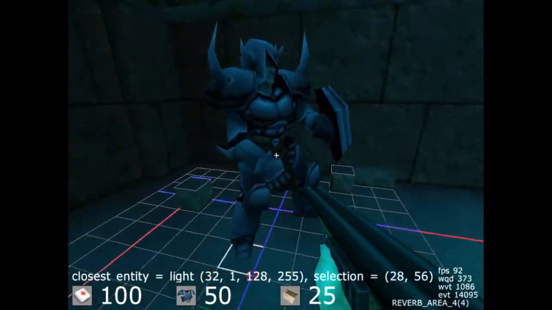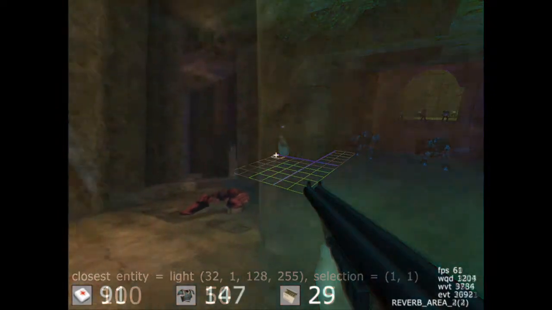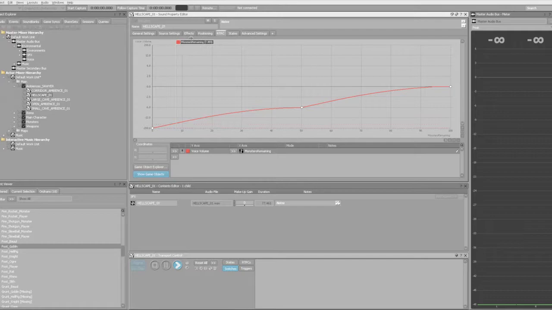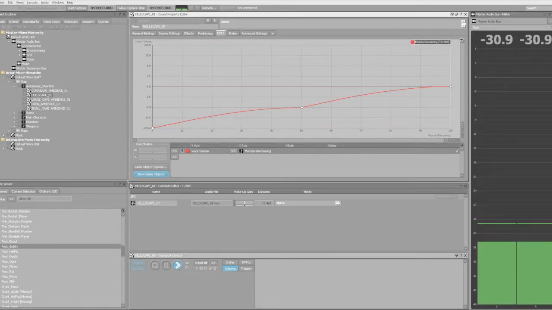I also created a hellscape ambient layer with its voice volume controlled by the real-time parameter control for monsters remaining. As you progress through the level, this ambient layer lowers in volume to indicate the amount of monsters remaining.